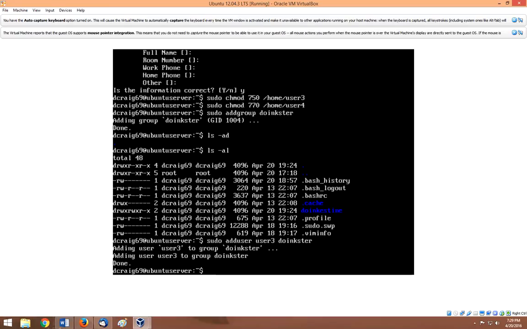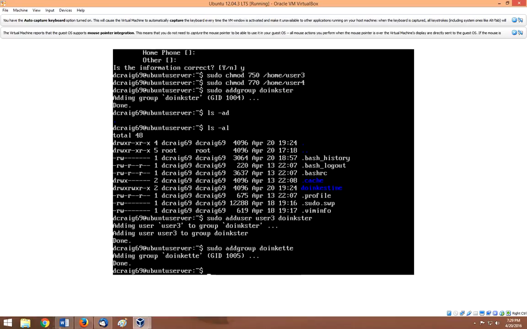So we're going to use a sudo command. We're going to add group, and we're going to name it Doinket. And it's added. Now we want to add user number 4 to their group. So we'll do the same thing again. We'll have the sudo adduser command, the username, and the group name.